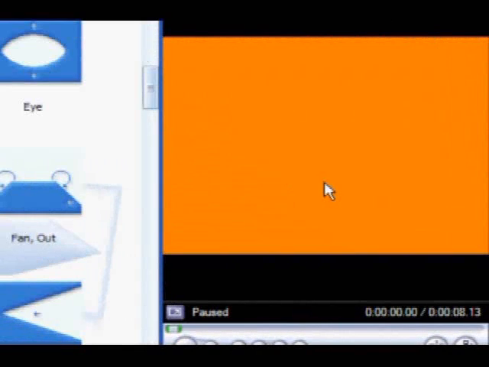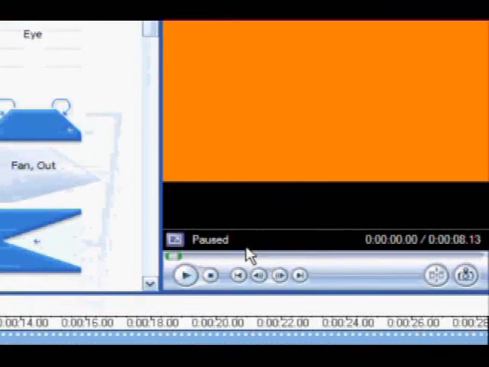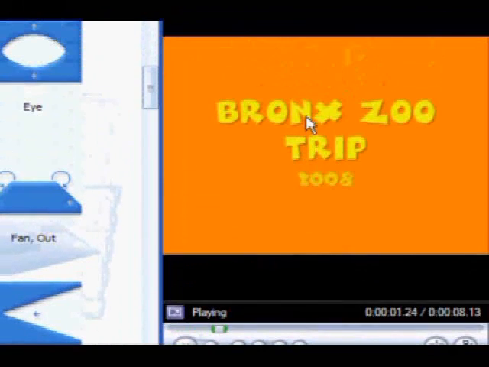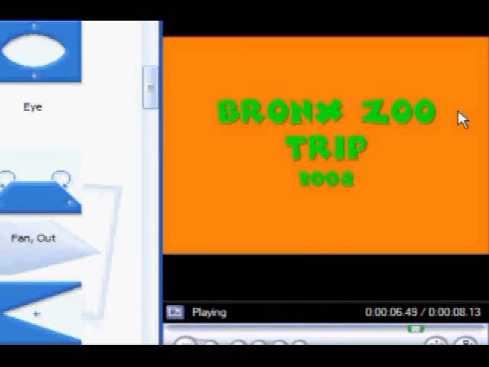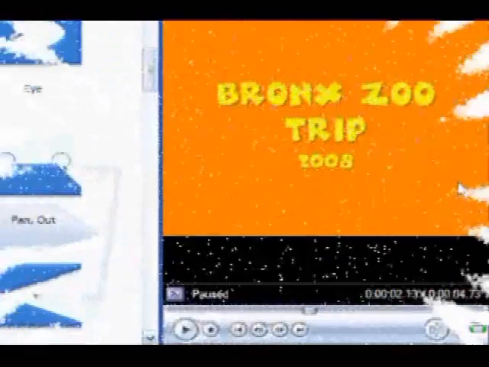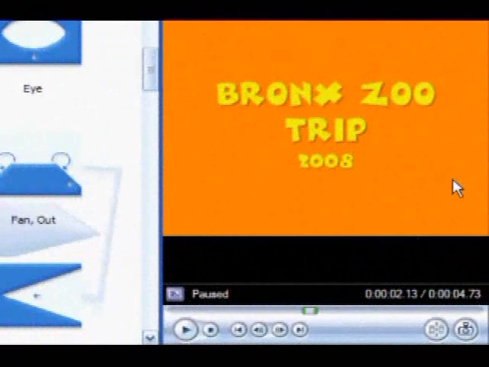Here's a little trick that's kind of interesting. It's a color changing effect. Watch the title on the preview window. It starts out yellow and then changes to green. Very simple to do. To do the color change effect, there's a couple different ways you can do it, but I'm going to show you just one. You can figure the other one out on your own.